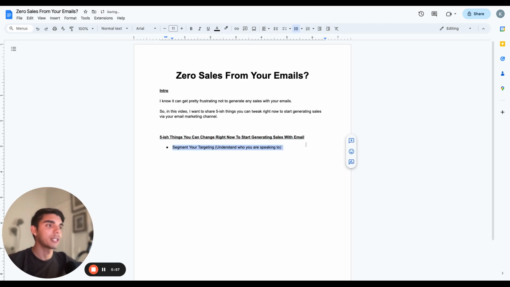First thing is to segment your targeting. Okay, that's massive. This little tweak alone, you could literally take that same email and tweak it. If you just sent your email to the whole entire list, something you can do is tweak the segmentation and really take into consideration who you're speaking to, who you're communicating with, and just make minor tweaks in the copy based on that or on how you've positioned the email, and that alone can be the difference between generating sales and not generating sales.